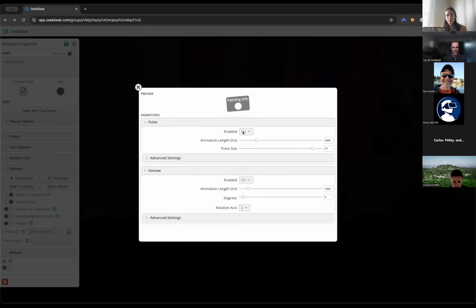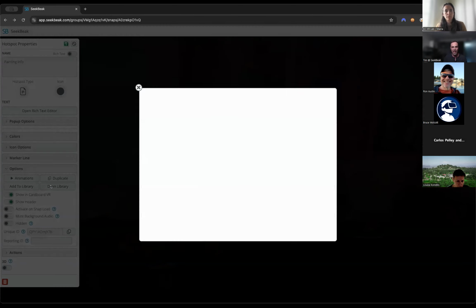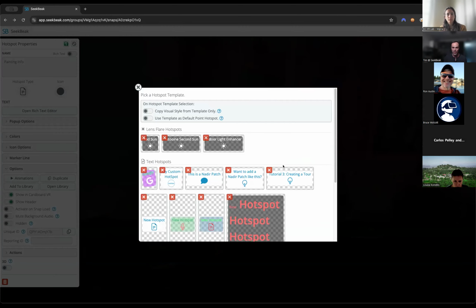And that's all customizable using the animations panel. I'm going to turn that off because we're going to be looking at this for a while. There's also a library. So if you spend a lot of time creating a hotspot and you've got your company branded colors and your icon and this and that, you don't want to keep recreating it. So you can add it to a library and then you can pick your different hotspots that you saved in your library to reuse their styles.